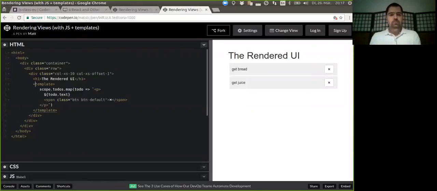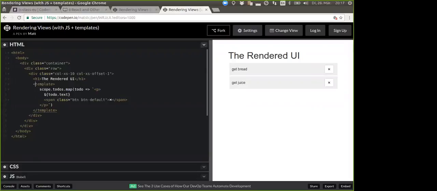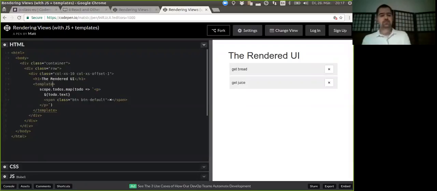Is that tag added by HTML5 or JavaScript? HTML5. Yeah, I think it's standard in HTML5.